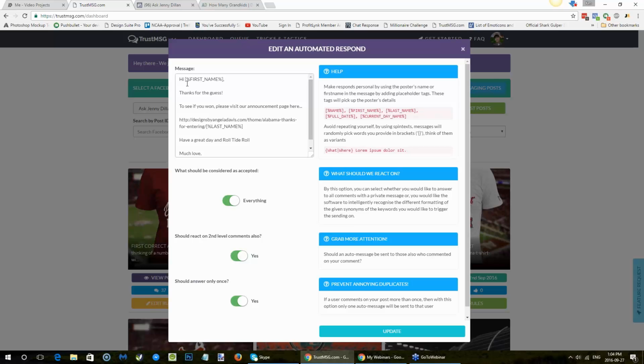And here we can see this is the example of tokens, short codes. So I've personalized a message that says, "Hi, first name, thanks for the guess. To see if you won, please visit our announcement page here." And then I'm using a regular TREX URL, and at the tail end, I'm grabbing their last name token right here and popping it in right here. So what it's going to do is send them a personalized message. The message is personalized, and the link is personalized.